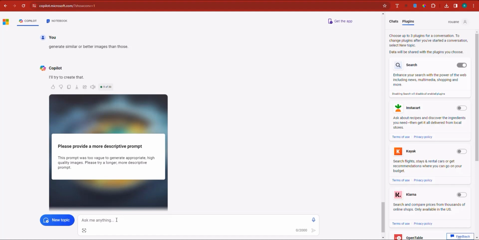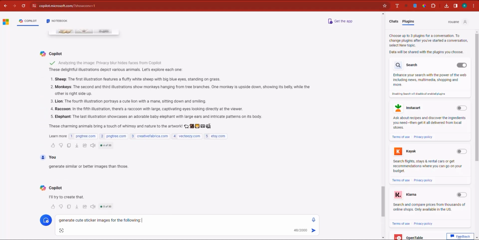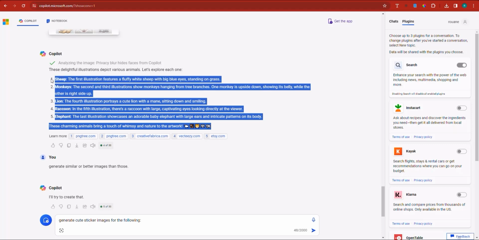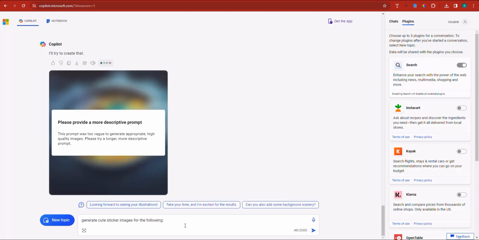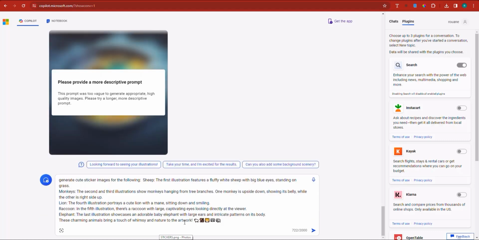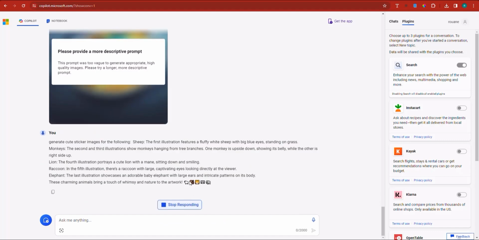Okay, so I'm going to click here and say generate cute sticker images for the following. You can see it's not that smart, but it does the job. Normally, if I set this to Gemini or to ChatGPT using DALL-E 3, it would not give me this response of please provide a more descriptive prompt, because those are much smarter. But this one is for free. I say it the 100th time, I know you may be bored of me saying this, but you're able to generate images with it completely for free. And you have access to so many amazing things.